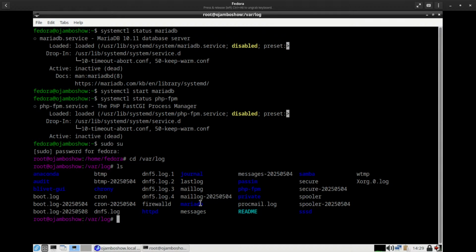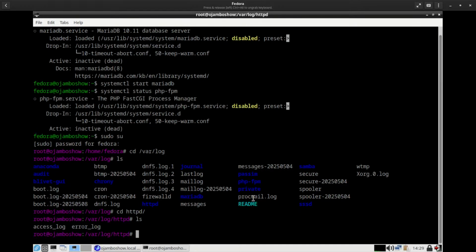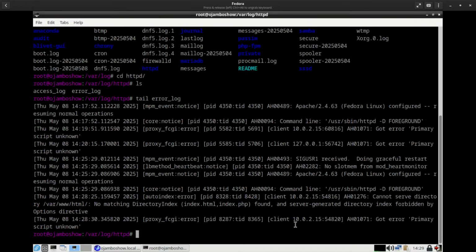Where is HTTPD, and there's PHP, is there a PHP one? Ah, PHP-FPM. So let's go to the Apache one first. Yeah, there's an error log. Let's see what the error log says. It says got error, primary script unknown.